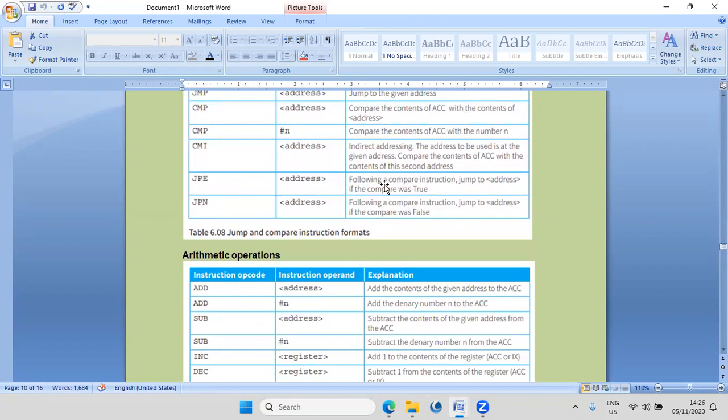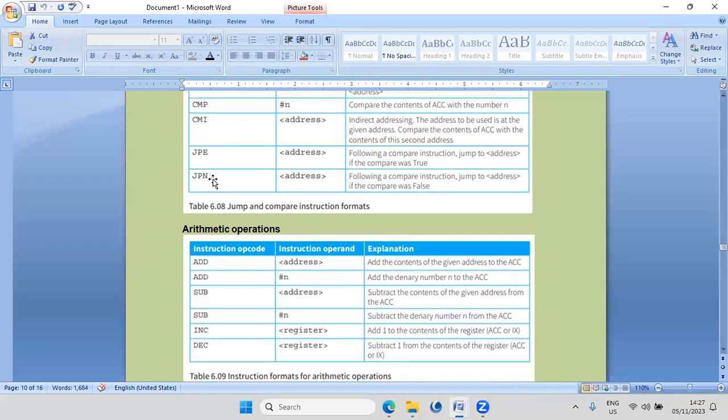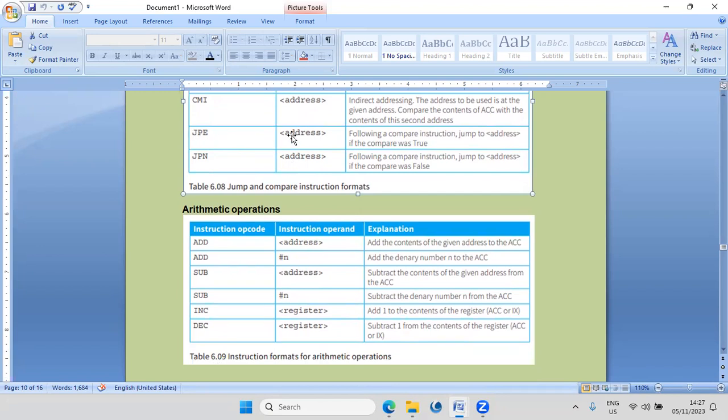The JPE is following a compare instruction, jump to address if the compare was true. Take the last letter of true as E here, or you can take it as equal. If it is equal, then this, or true. And JPN is following a compare instruction, jump to address if the compare was false. It is easy to remember if you take it as N, not equal. If the compare is not satisfied, then jump to whatever the address given here. Otherwise, jump to this address.